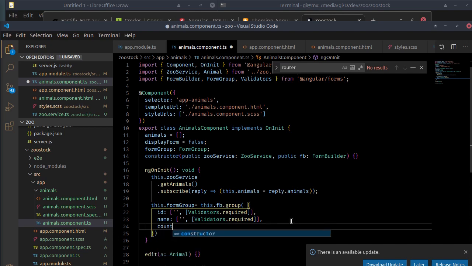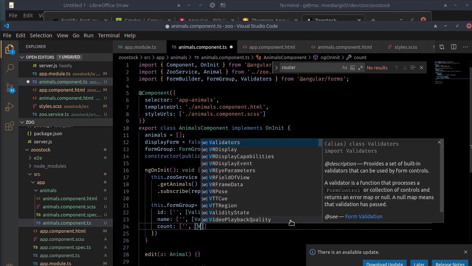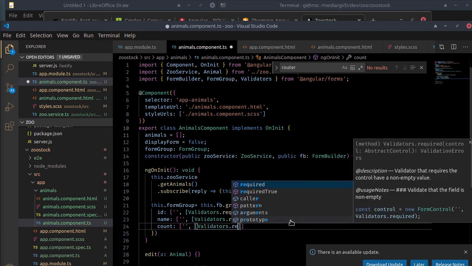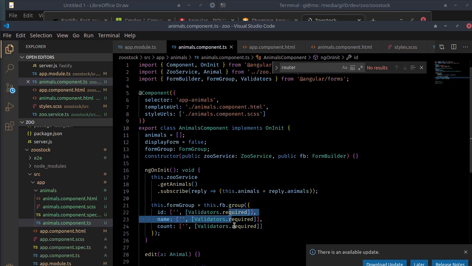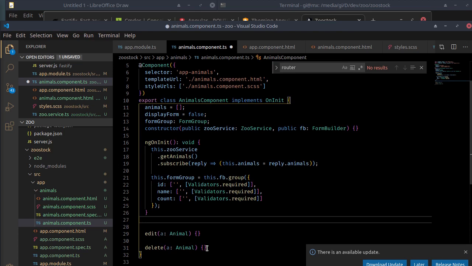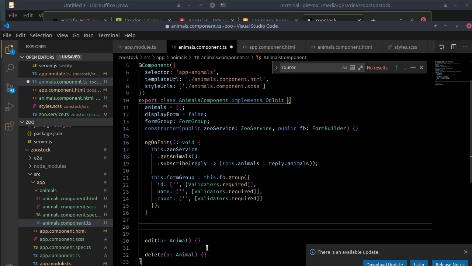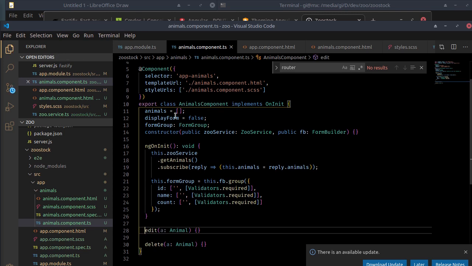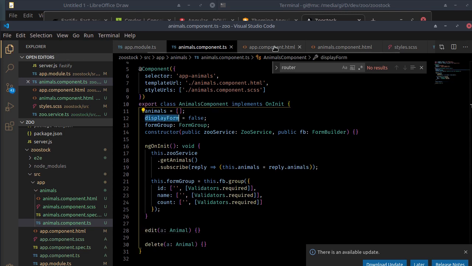Then we say count. Again we say initially it's empty, but it's required. You can put other types of validations here. It's an array, so you can add your custom validations as well. So the form is created only once. ngOnInit is called when the component is initialized. So now we are able to display this form if the display form boolean is true.